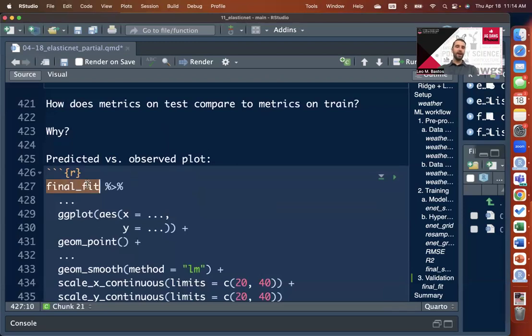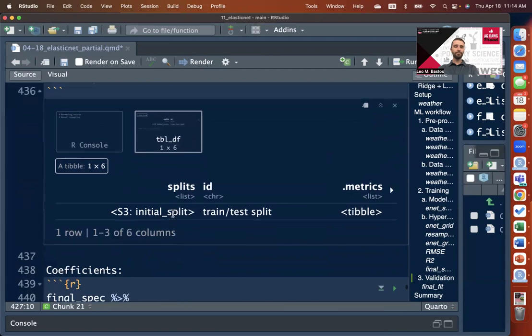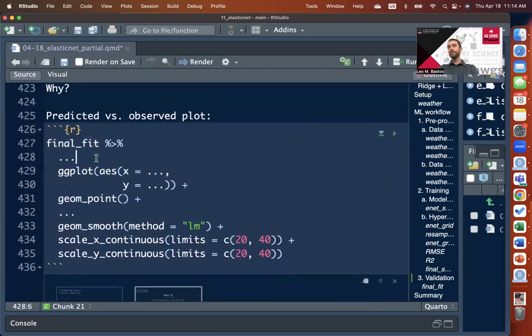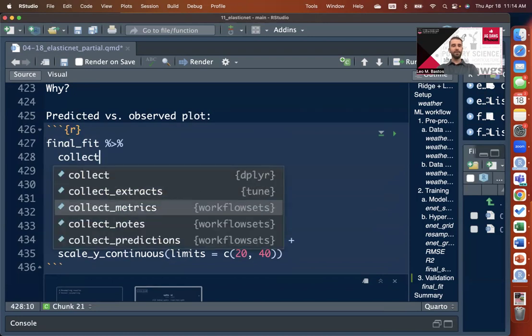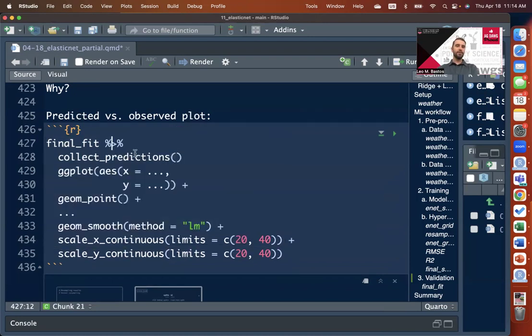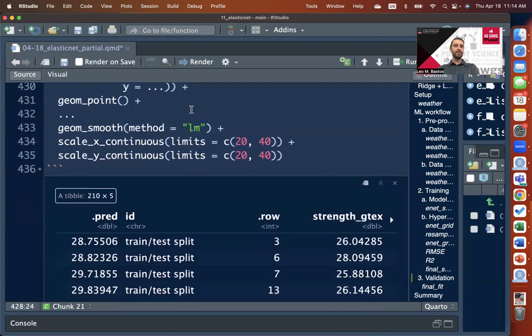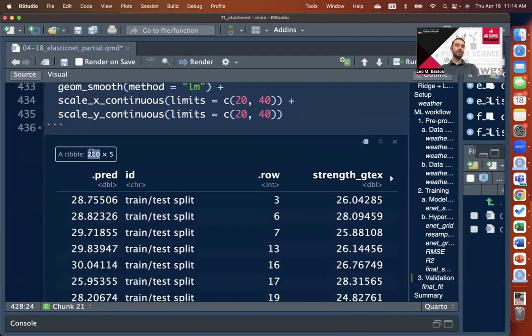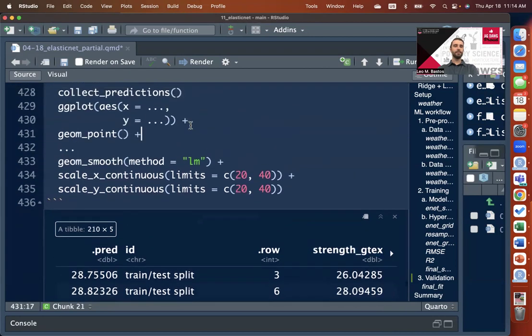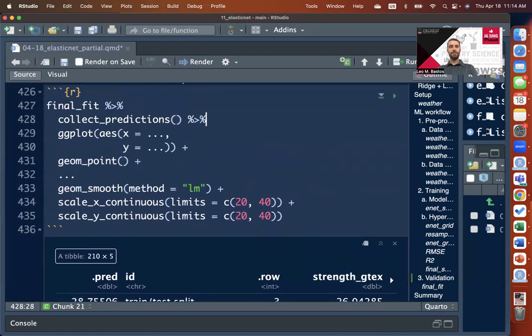So starting with the final fit, I want to collect the predictions first. So let's use collect predictions on that first three-dots line. If I just run that before connecting, I'm just going to again get the 210 rows with the .pred being the predictions, the strength_gtext being the observed. So I want to connect that pipe now to the ggplot.